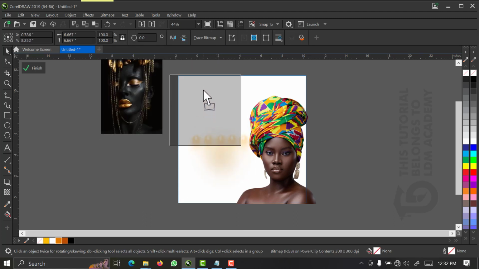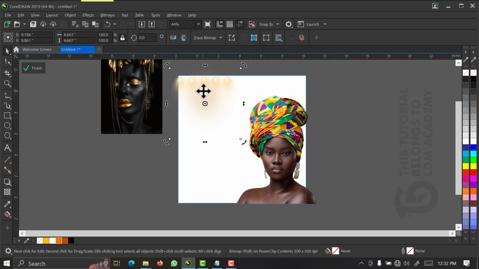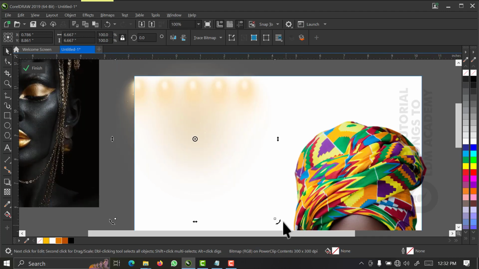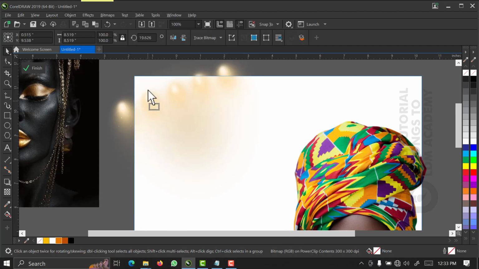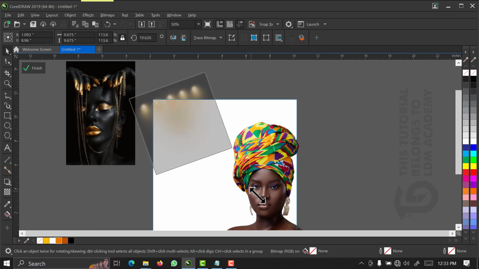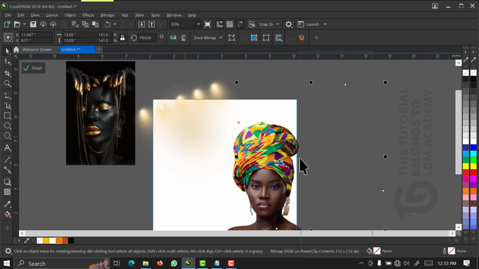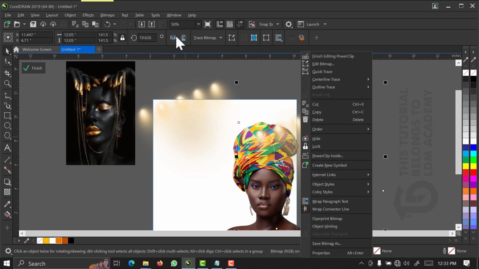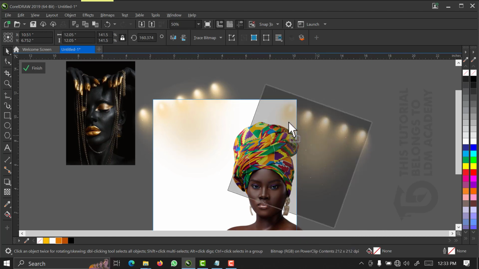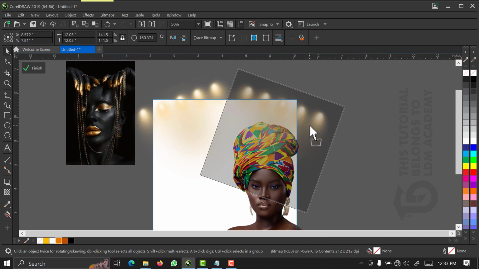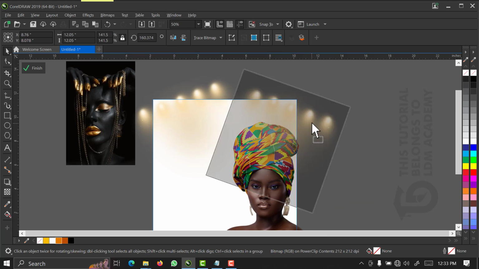You can edit your power clip while pressing your control key, and then you click on your workspace. Automatically the power clip will be edited, instead of you to right click and then click on edit power clip. Alright, so then I'll duplicate the background here, I mean the light effect, and let me bring it somewhere here. Right, then I click on finish.